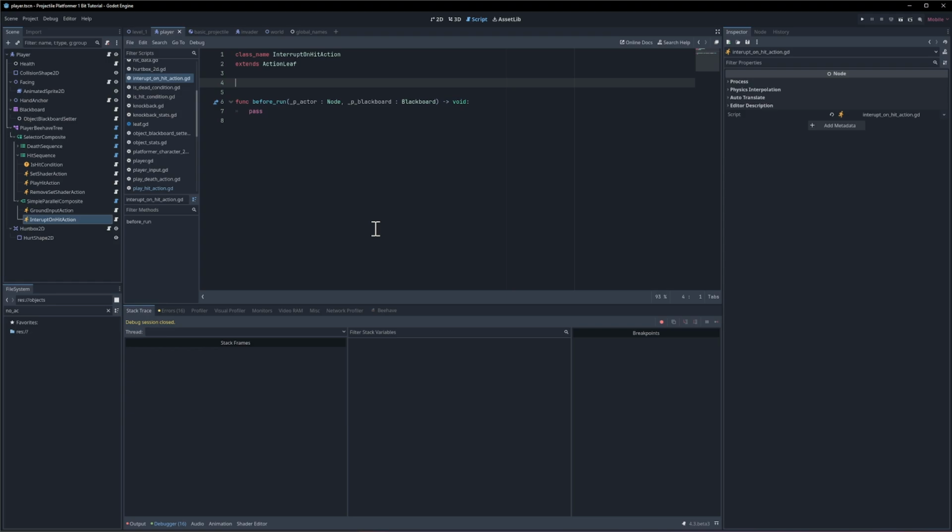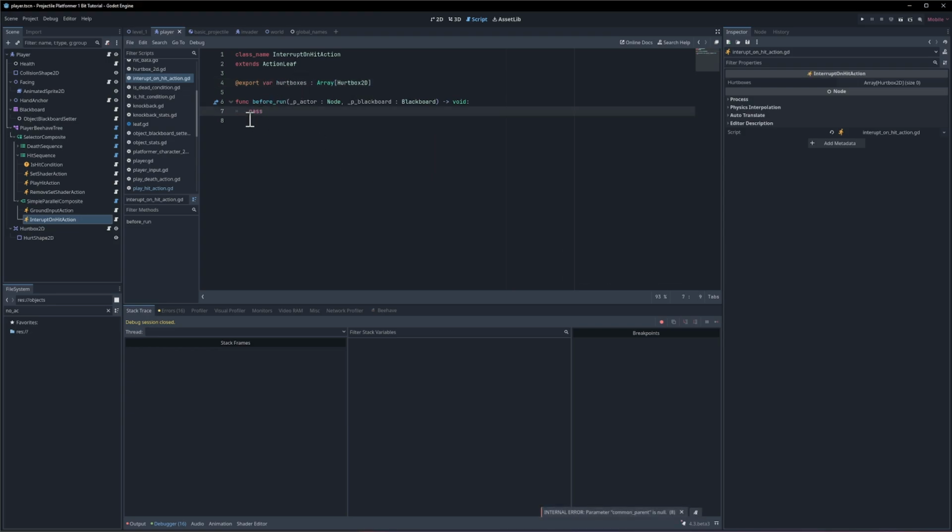But you know what? Maybe it makes sense to actually add an array of hitboxes. Maybe you have an enemy that is going to have 6 hitboxes, and you want any of them to interrupt an action. So we could say @export var hitboxes, which is going to be an array of hurtbox 2D. So hurtboxes, and before the run, we want to connect to all of their signals.